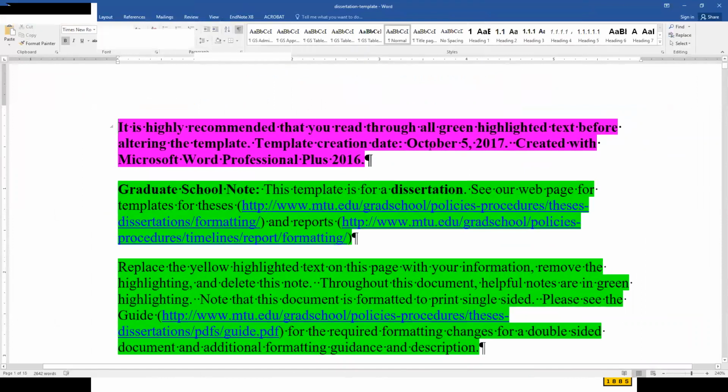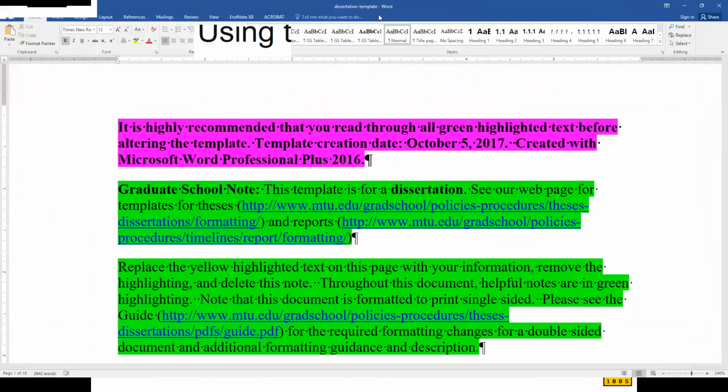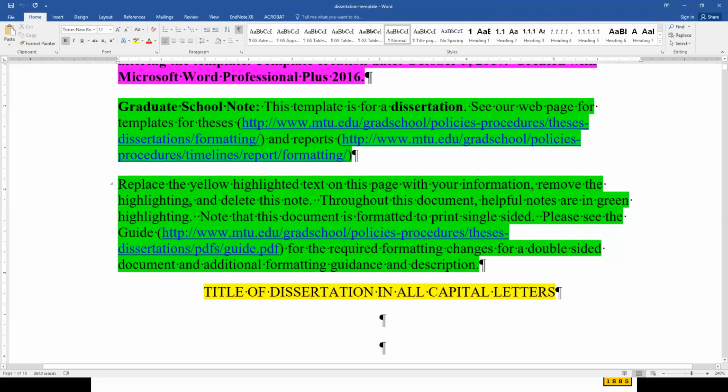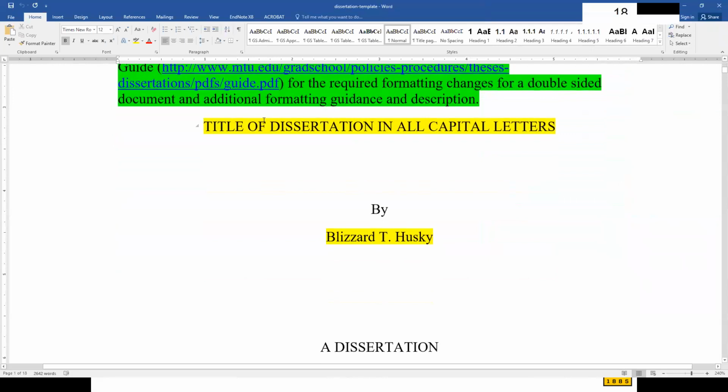I actually uploaded one just today that corrected a few things on the title page, put the year to be 2018 and things like that. But so there's additional, I guess, pink. Pink is just totally different just to make it even stand out more. But the grad school notes here, so here's some highlighted notes that tell you this is for a dissertation. If you're doing a thesis or report, there's a link for those. And it's telling you that this is the highlighted yellow text.